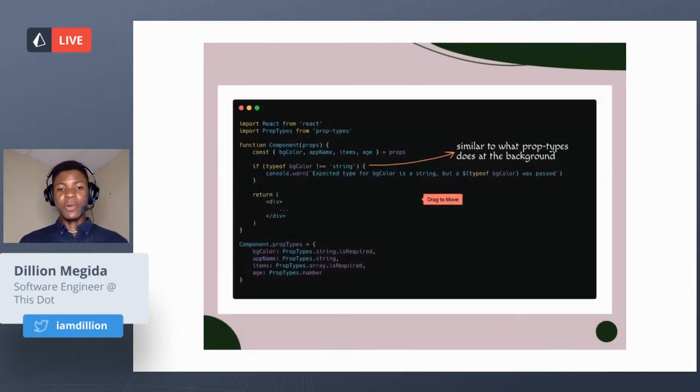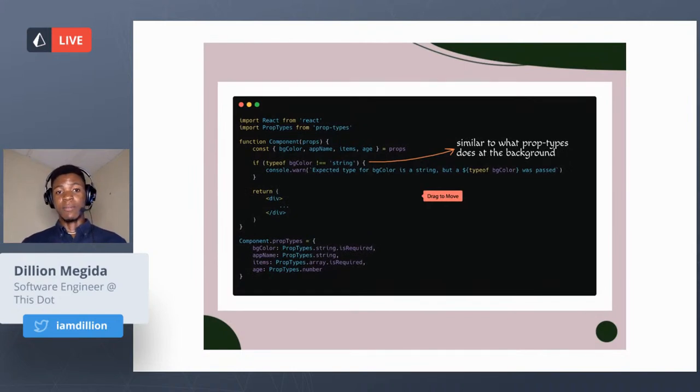Now, like I said earlier, PropTypes does its type checking during the execution of your code. And this is similar to what PropTypes does in the background.